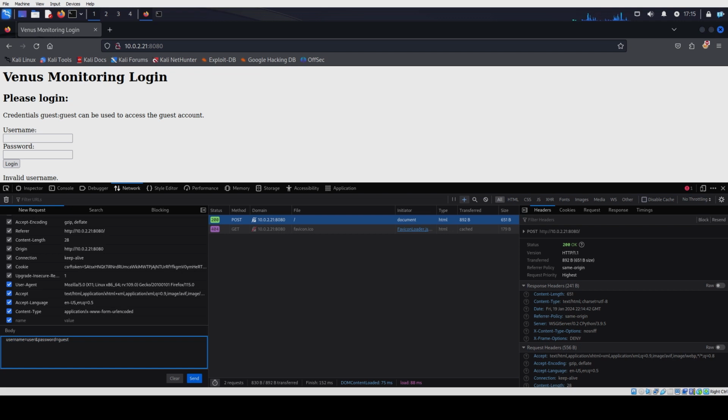For our purposes, we want Hydra to be able to input its own usernames and passwords, so when we go to run our Hydra command, we're going to replace the user with a caret all uppercase USER caret and guest with caret all uppercase PASS caret.